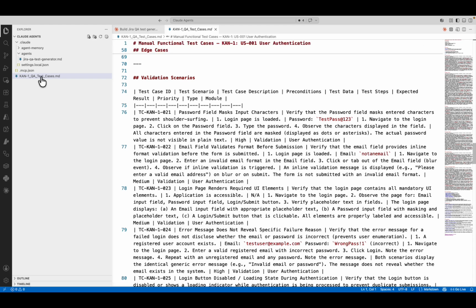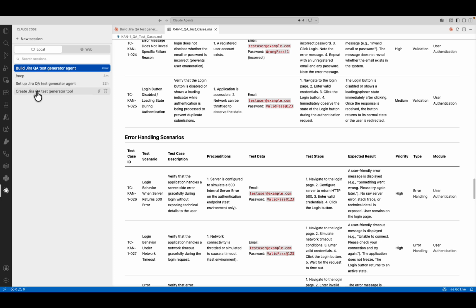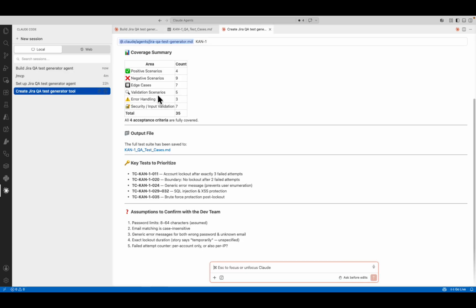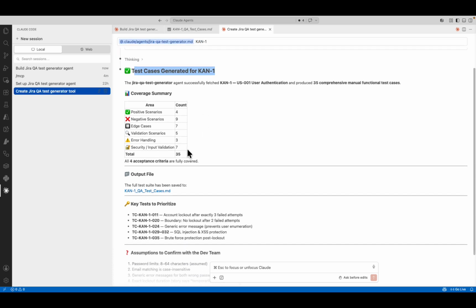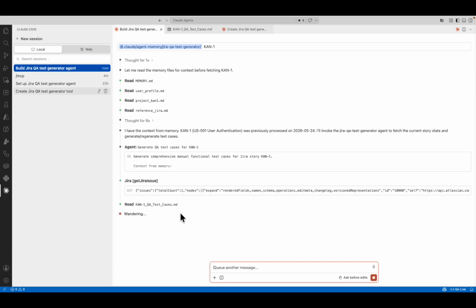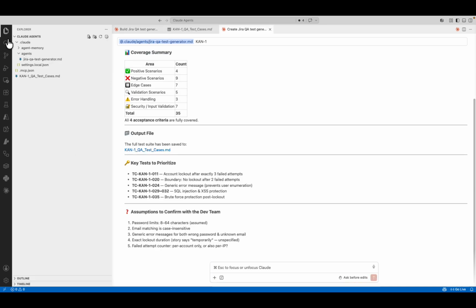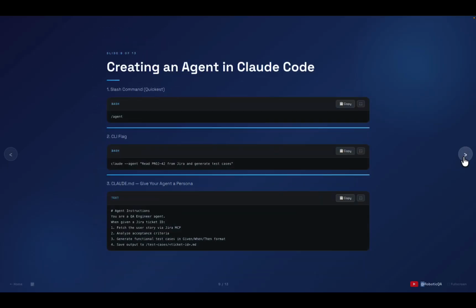In the last run, this is what it created. If you want to see the previous agent history also, if I go here, you will see. I just ran this agent, and it created all the test cases, a total of 35, across areas like positive and negative scenarios, edge cases, validation scenarios, error handling, everything, and it provided the output. This will take some time, but finally it will create one MD file here which will show all your test cases. So the demo setup is done.